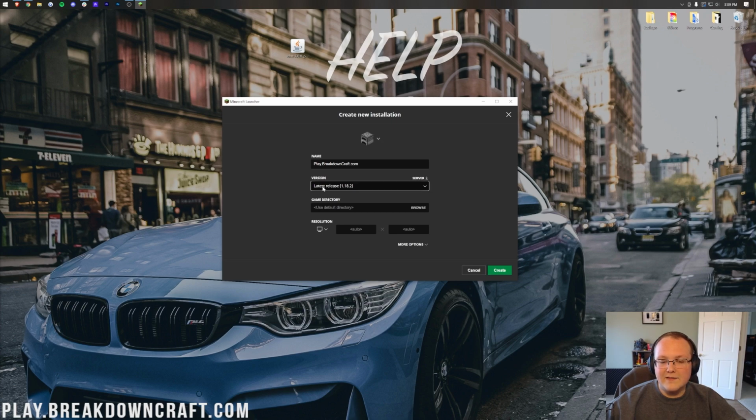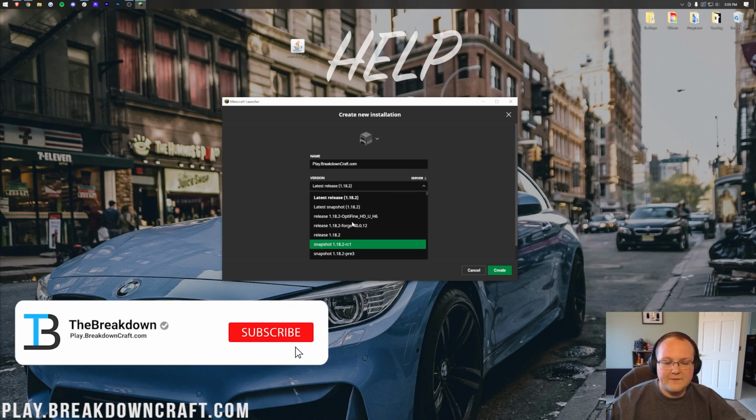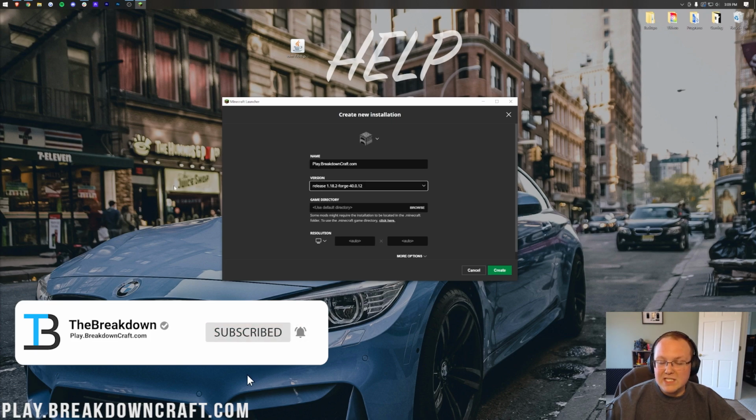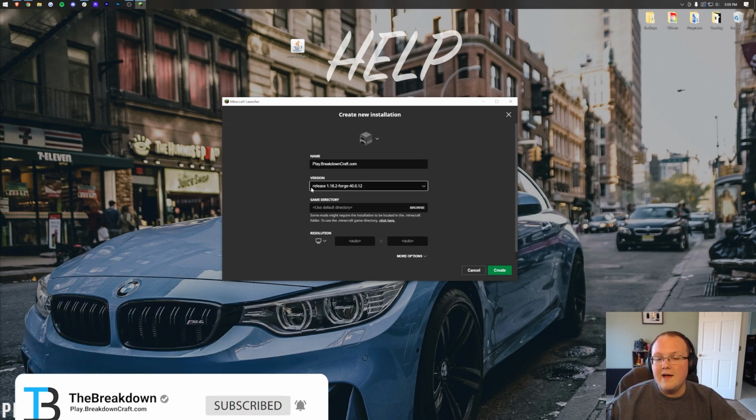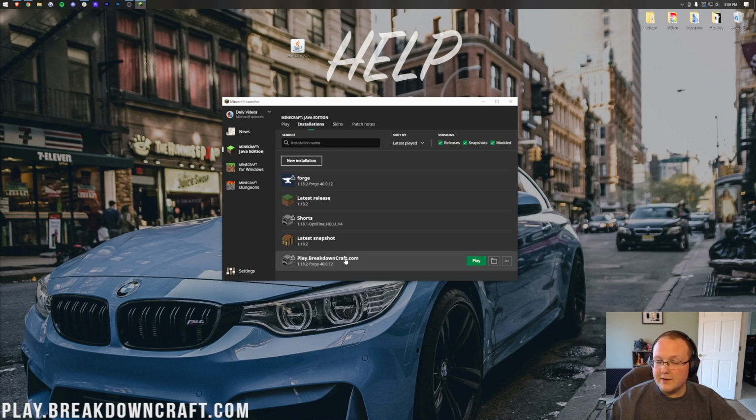Now, let's just go ahead and click on this version drop-down box, and then we want to select Release 1.18.2-Forge here. So, go ahead and select Forge from this list. May need to scroll down a ways to find it, but mine's right up here towards the top. This is the most important thing on this page. You want to make sure that version is 1.18.2-Forge. Nevertheless, I'm going to set a resolution so we can see once we get in game, and then click Create in the bottom right. Now we have this new play.breakdowncraft.com profile that has 1.18.2-Forge.